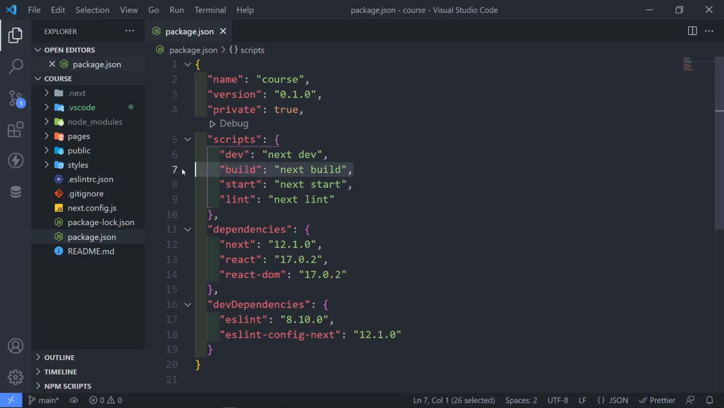The next one is the build one right here. If you finish creating your app, you're quite happy and you want to send it off to production, you run npm run build and it will compile it to be able to be sent to production. The start one will run your compiled app in production mode. And lint, obviously, just makes sure that if you have any errors, it will show you that.